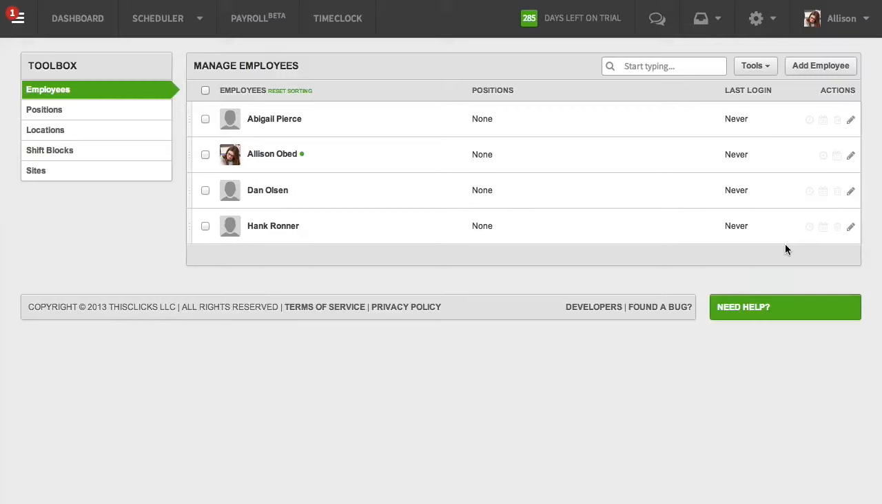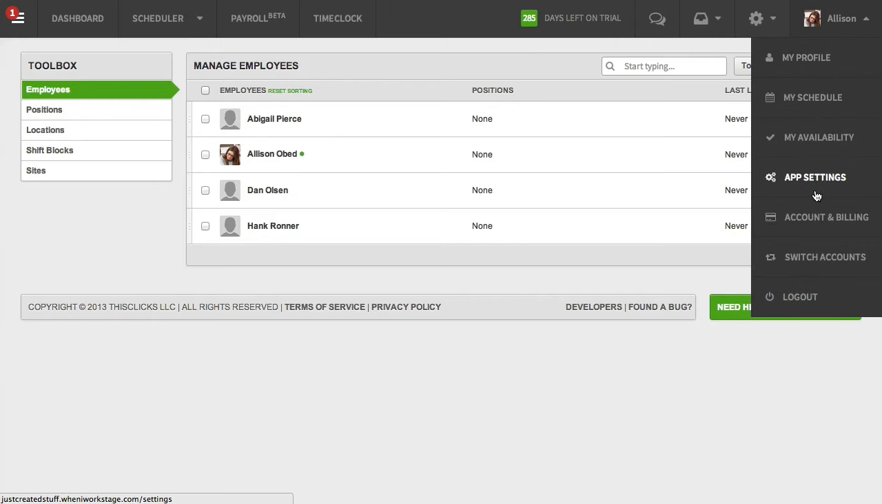I'm going to show you how to connect ZenPayroll to a WageBase or When I Work account. In this demo, I will be connecting ZenPayroll to a When I Work account, but the process is exactly the same for WageBase. First, log into WageBase or When I Work and go to your app settings.